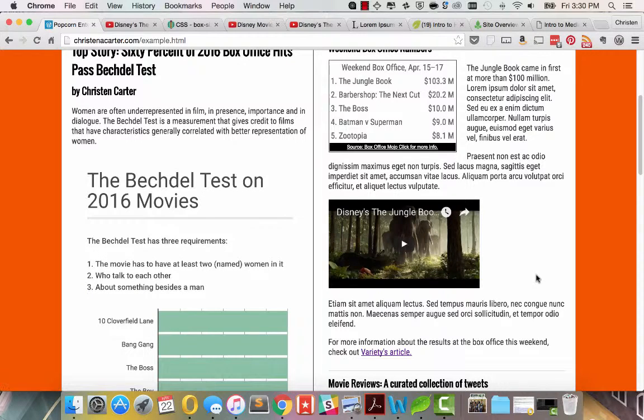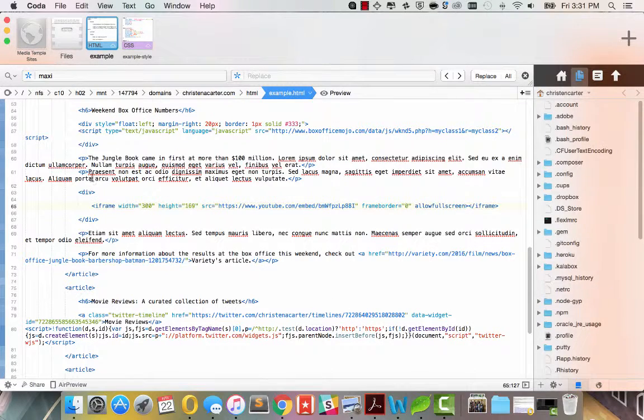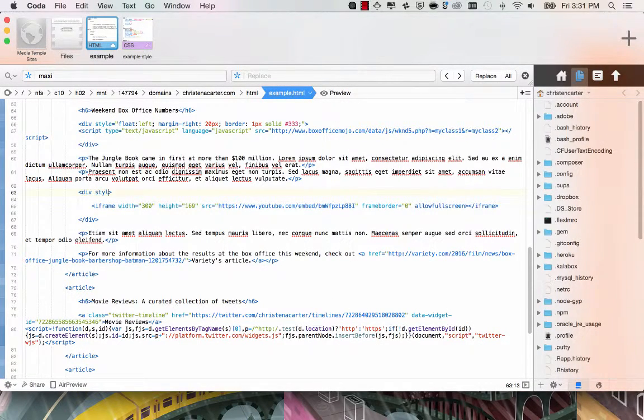Well, I would like my video over to the right side so that the text can kind of flow around it and it can sort of balance out this weekend box office that I also have in there. So I'm going to go back to my code, and I'm going to give some style to my container. So this is inline style. So if you're just styling one particular element, you can do it in your style sheet. I could give this container an ID and then style that ID in my style sheet.